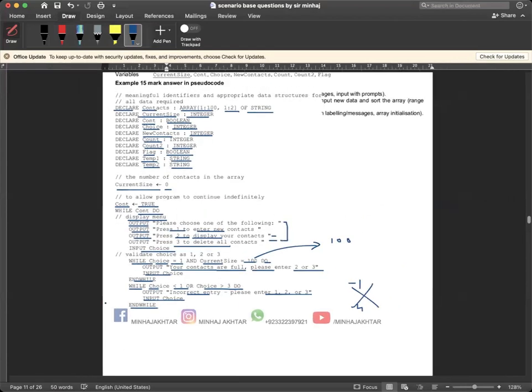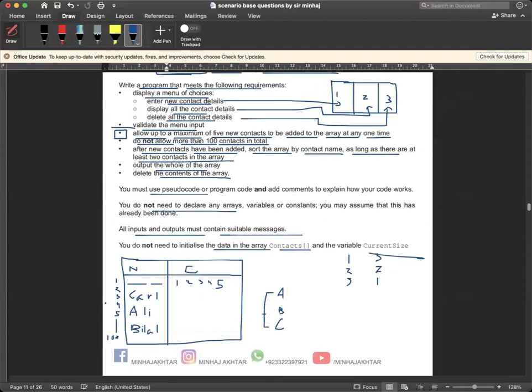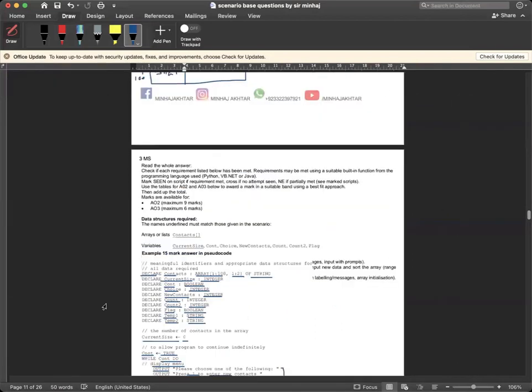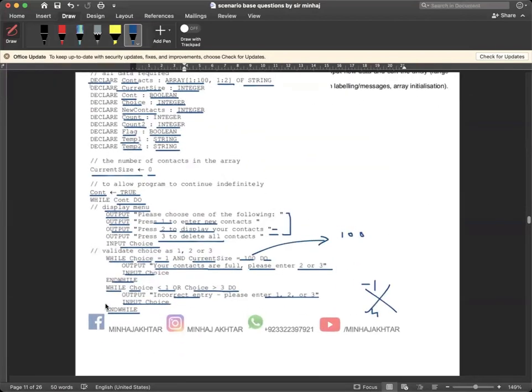What do you have to do? You first need to make a "what to do". In what to do, you have to make this array, you have to make the choice table, and so on. And then you need to write down this answer. Is that okay?